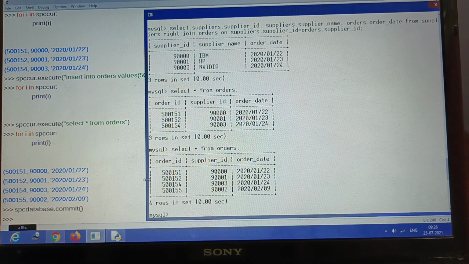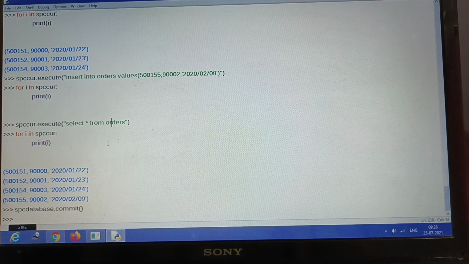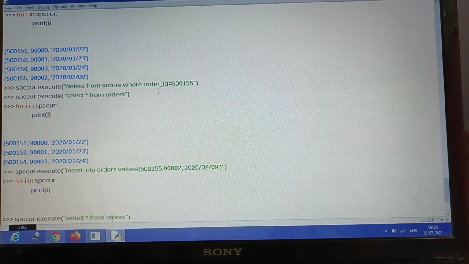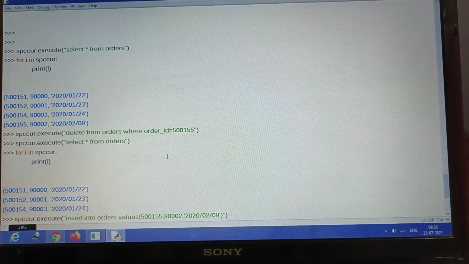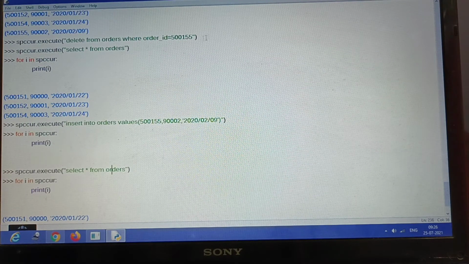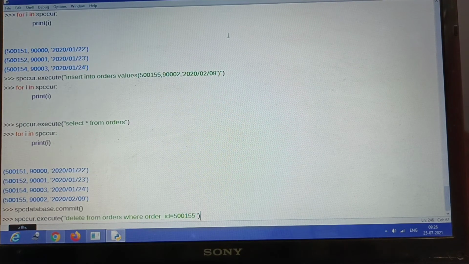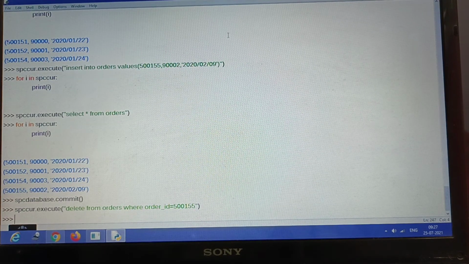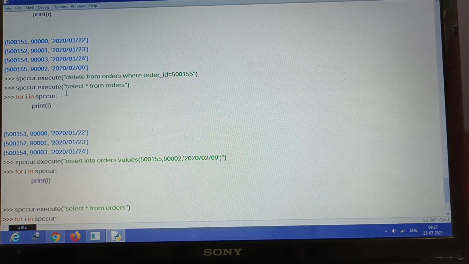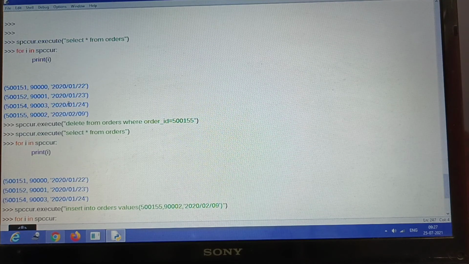Now once these things are added, I need to drop it also, no? I have to drop it from the actual table. The command is the same again, since there are 500155, so I have to give this command, delete from orders where order ID equals to this, and again I can see select star from orders. So this is the command, select star from orders.